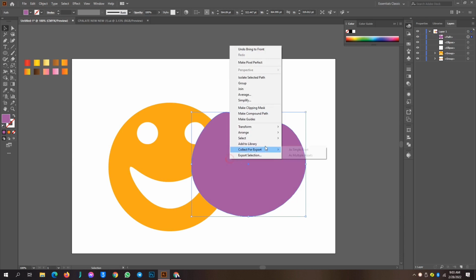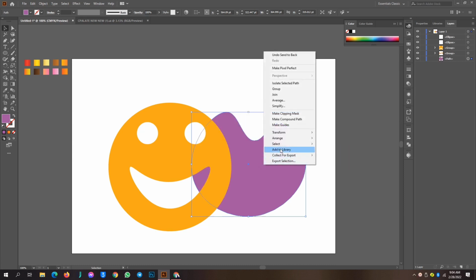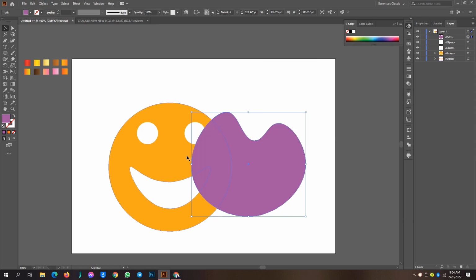Now click option again, we click on arrange again, then we say go to the back. Look at what happened. It goes to the back of everything. And we come again and we say bring to the front. It goes to the front of everything.